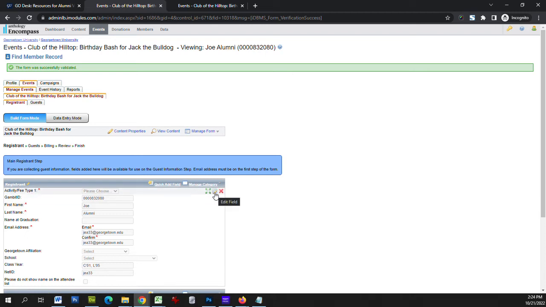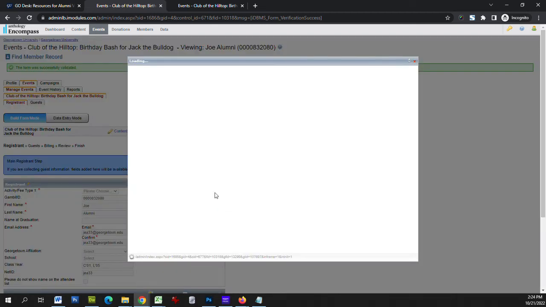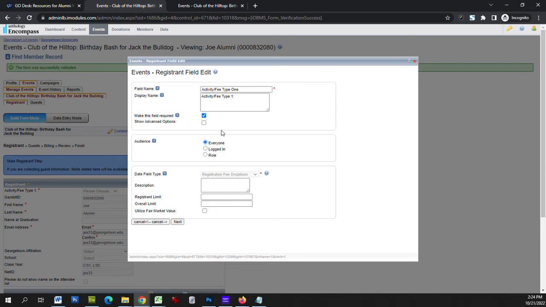So we'll hover over that and click on the edit field icon. And in the pop-up, we'll edit the display name to whatever we want that to show up on the form for that field. And I'm going to use attending, which is a rather generic label here. You can also set the limit for this field if you have one.